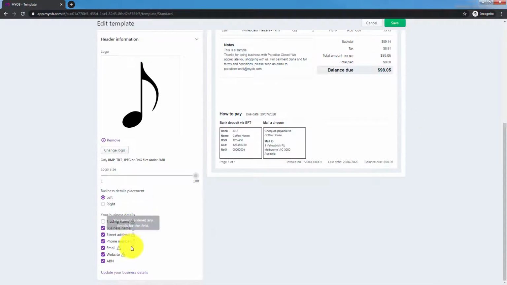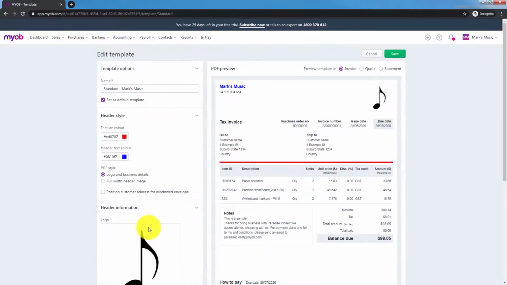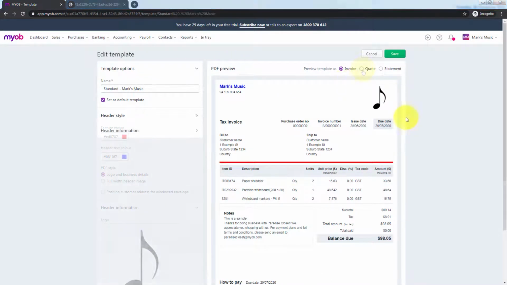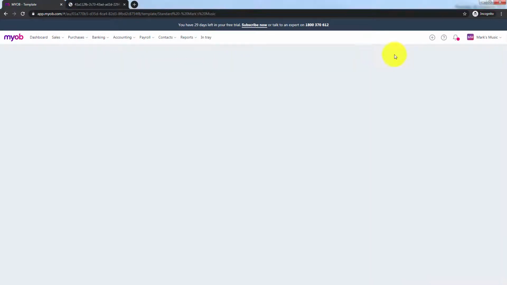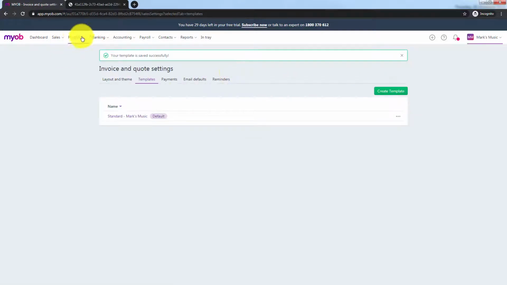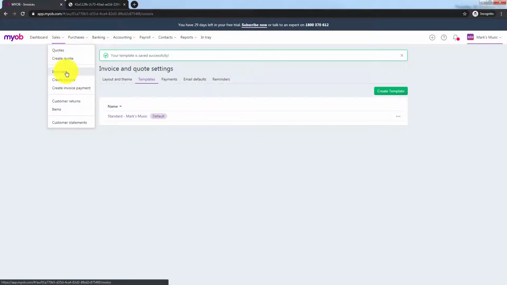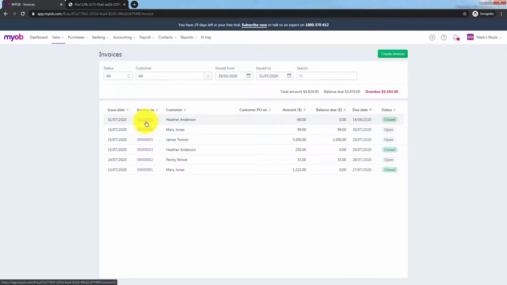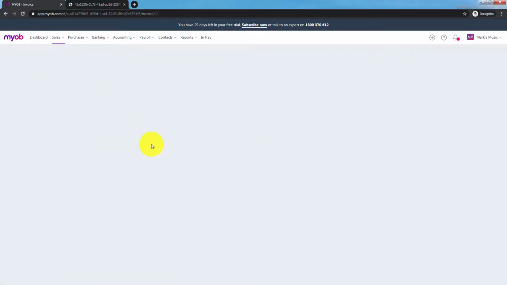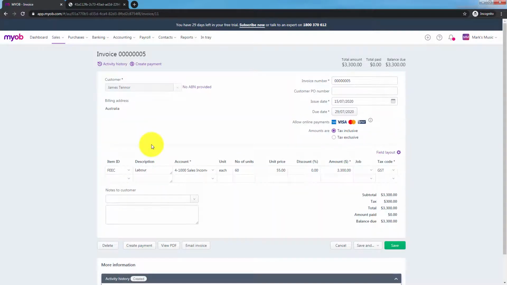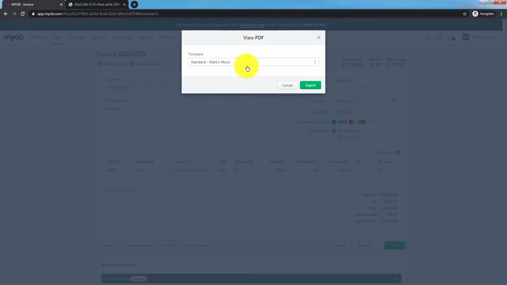We can also add or remove different items here. So fairly straightforward there with our template options. Once you've saved that layout, we'll click Save. We can preview it by going to Invoices, clicking on one of our previous invoices, James Tenner, for example, and View PDF. You'll see there's the new name that we've given it for that layout.